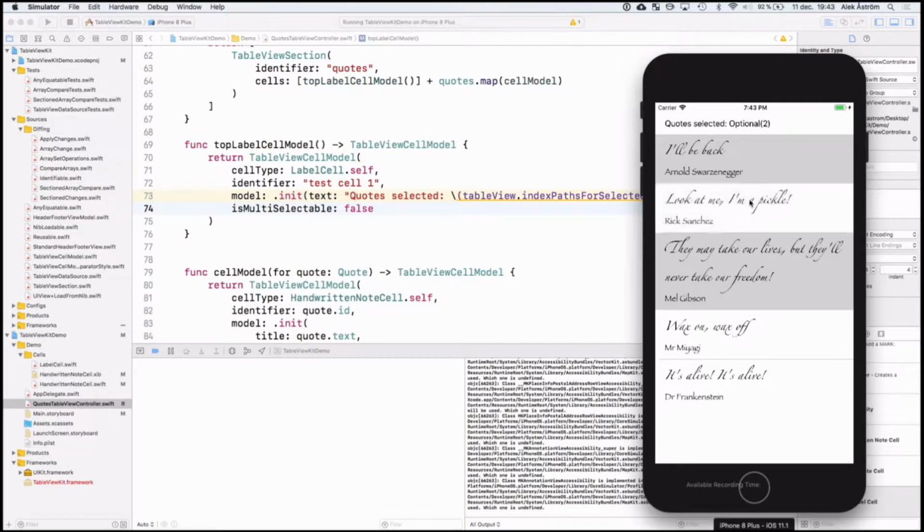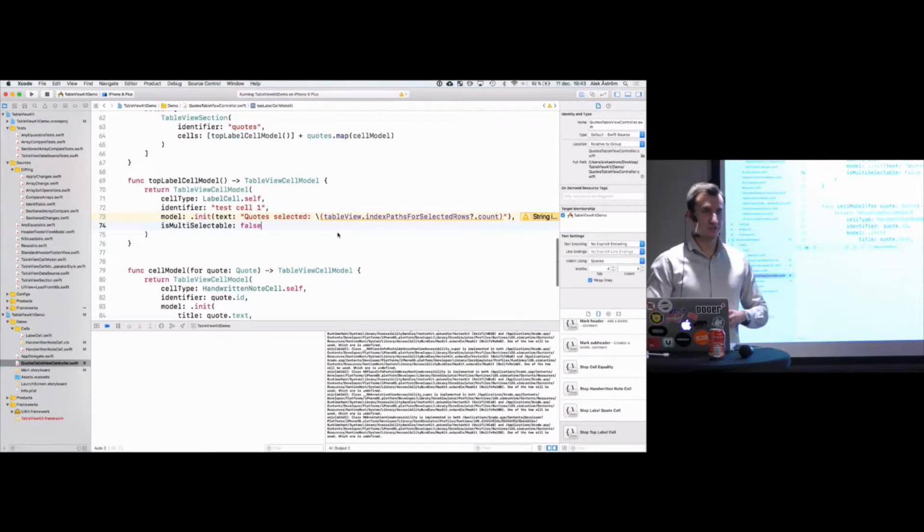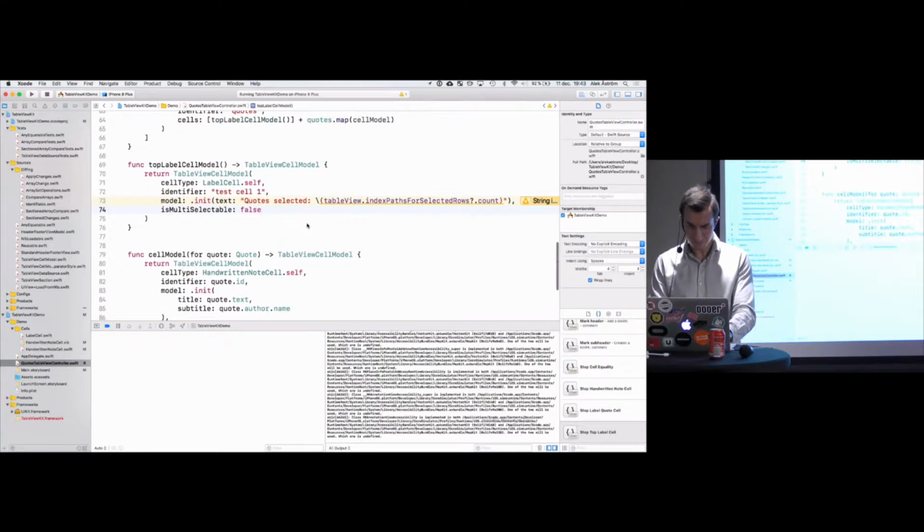So now I can no longer select this cell, and if you notice, this is not just applying the selection style none. It's actually implementing the table view will select row at index path and returning nil, which if you would have implemented this manually in a regular table view data source, you would never have bothered to, because it's just too much work keeping track of that. But in TableViewKit, this is super simple.